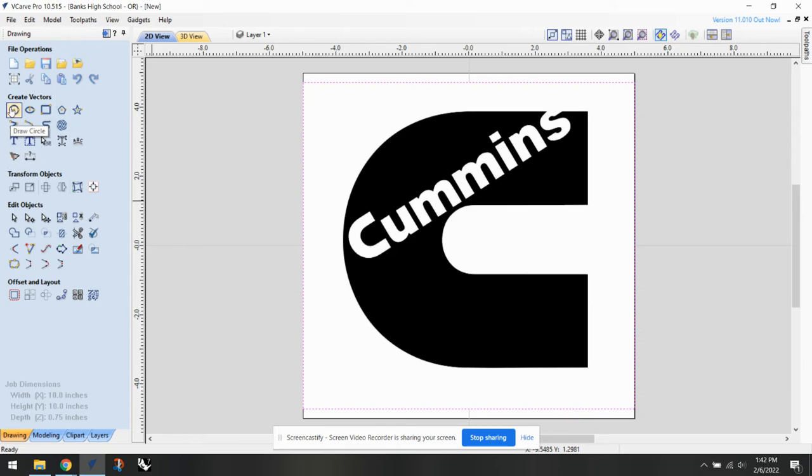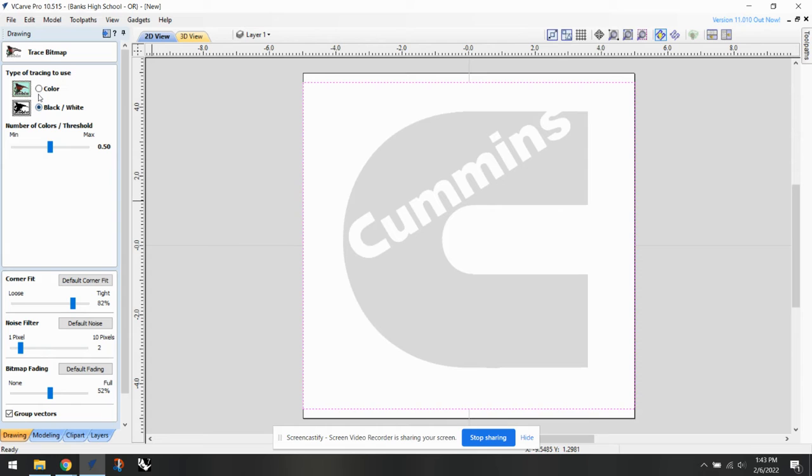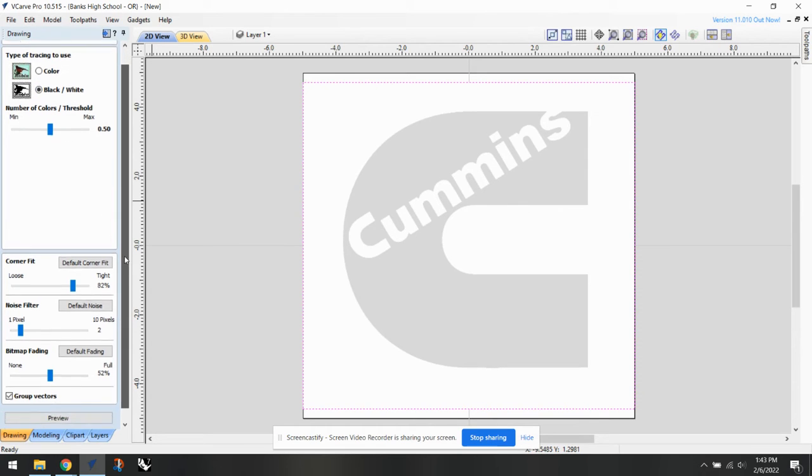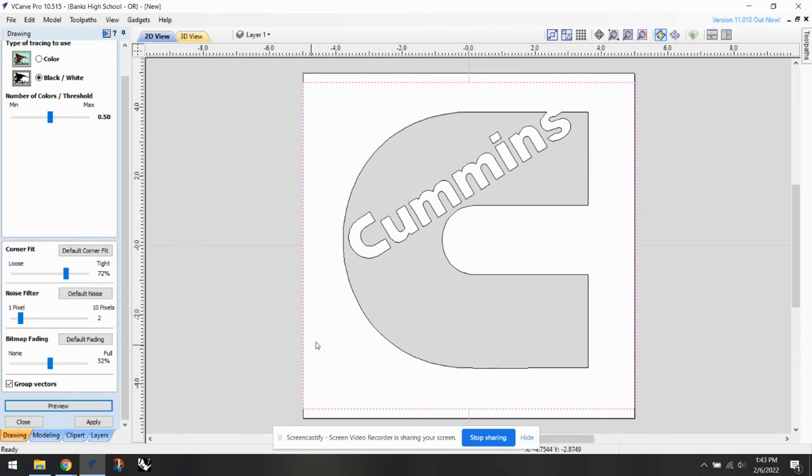So we're going to go over here underneath Create Vectors. It's the far left, the bottom one. Hover over it, and it says Trace Bitmap. So we're going to click Trace Bitmap. I'm going to click black and white up here at the top. We have some things that we can adjust here based on what we want to do. At this point, we don't see that making a whole lot of difference. But once we go down here and hit preview, you can see it gives us some lines.